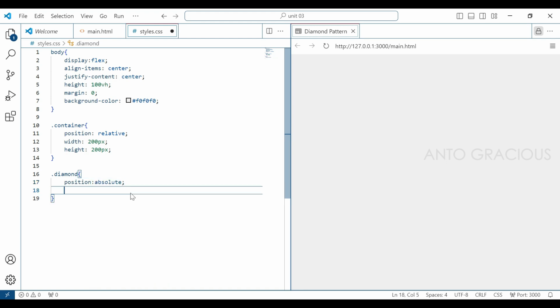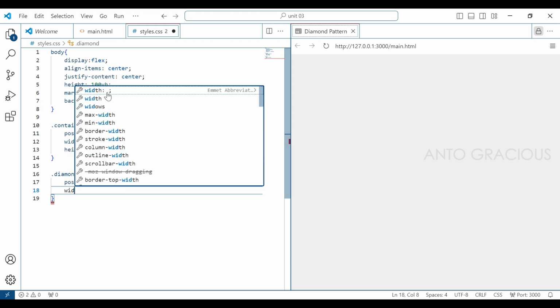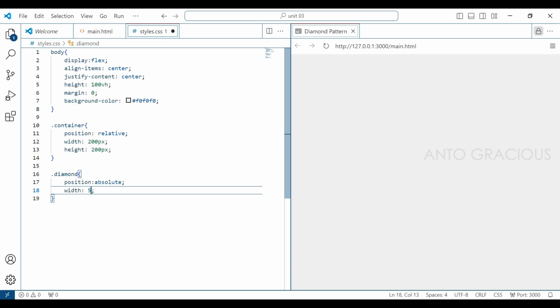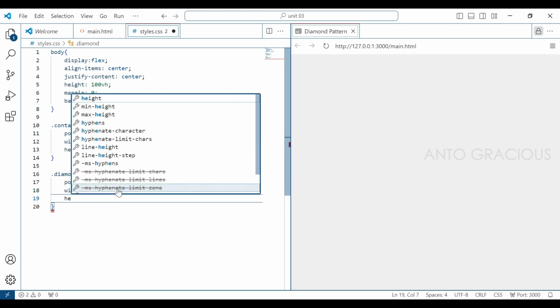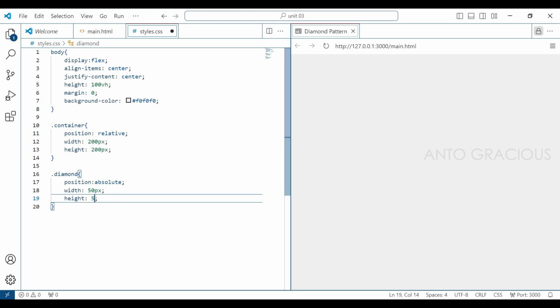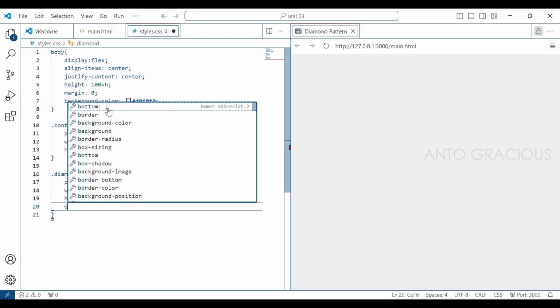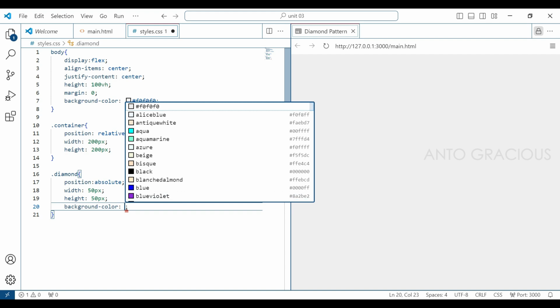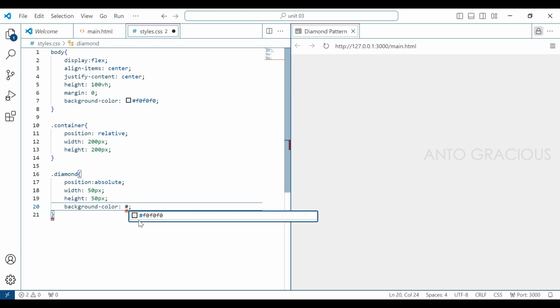So here we can provide the position to be absolute, and the width for the element can be set as some 50 pixels, and then the height we can give as some 50 pixels. Okay, so the size will be somewhat smaller so that it will be enclosed within the container. Then we can give the background color. We can give a bluish color here.